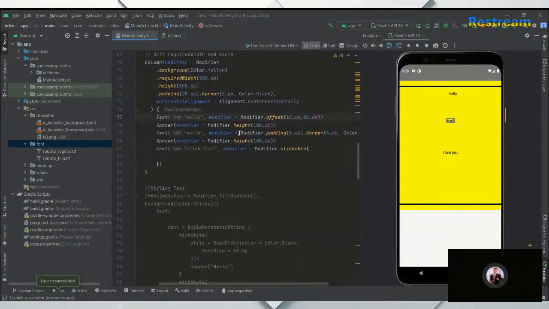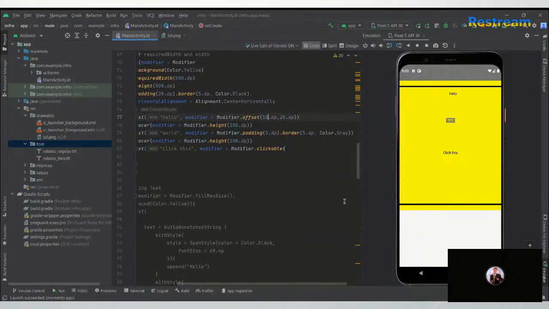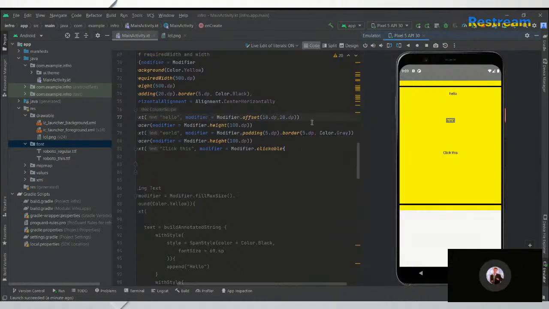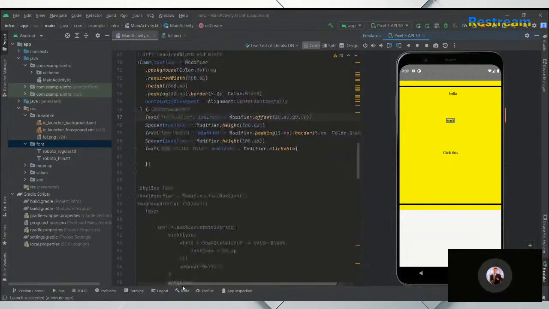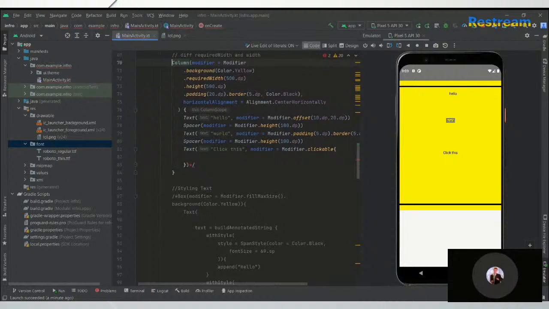Then this text has padding. What padding does is, let's say Hello, the distance above this text can be given as padding if you want to leave a certain distance. And then there is border. Border had two attributes: how thick the border should be and what color you want to give the border. You can obviously give more attributes, but I've just used two right now. And this was an example to show you what modifiers are.